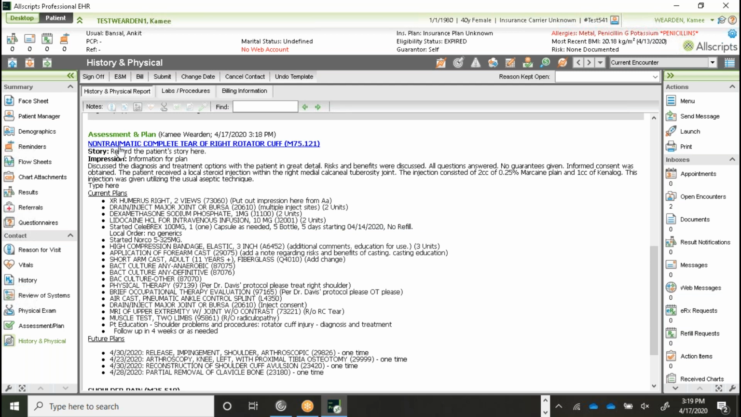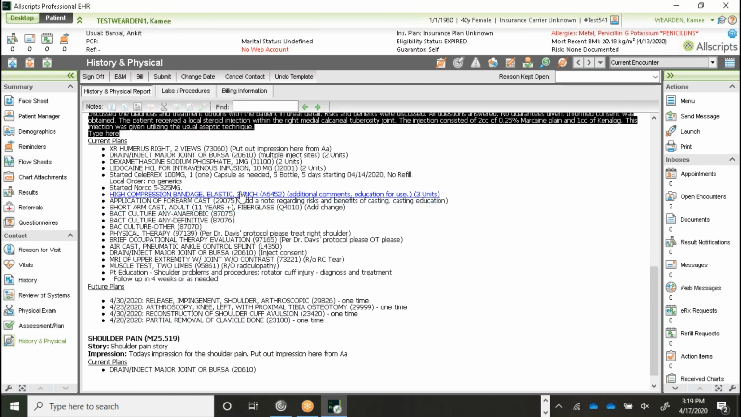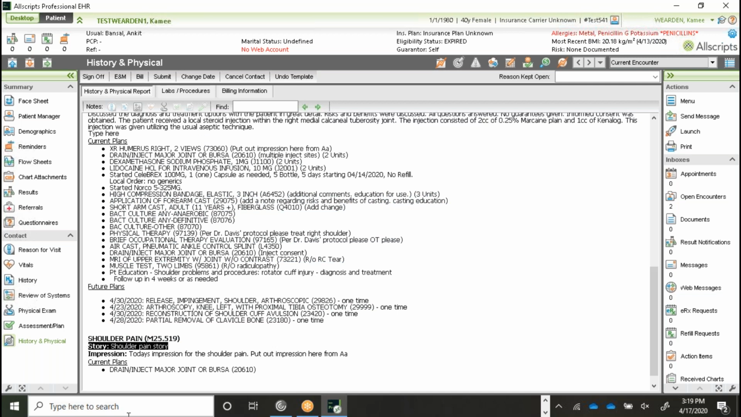And you'll see that our story for our rotator cuff tear is listed here. Our impression that we put in that box is right here. Then we follow all of the current plans, our surgery that we ordered, that's in there. And then we have our shoulder pain with our story and our impression that we completed by dictating, typing, or using our auto-replace text here. And so that's how we're going to record our actual plan for our patients.